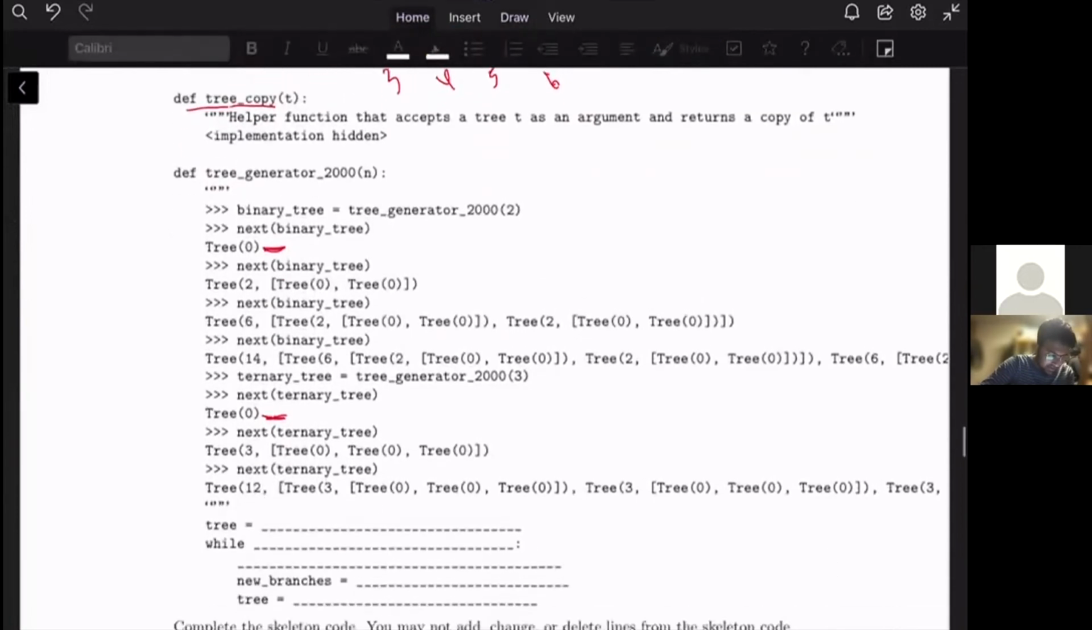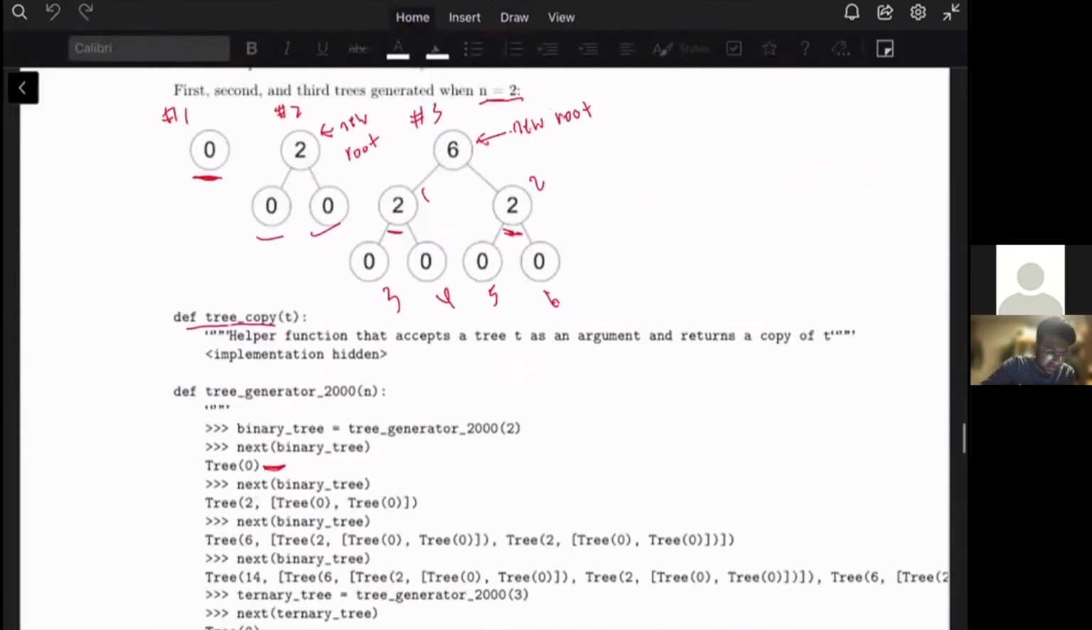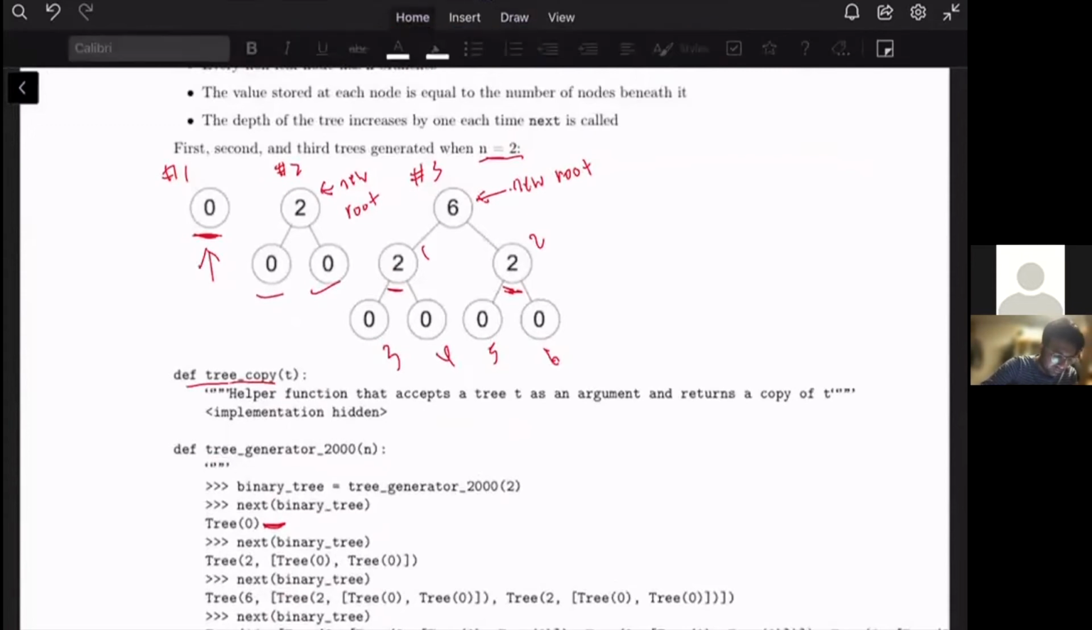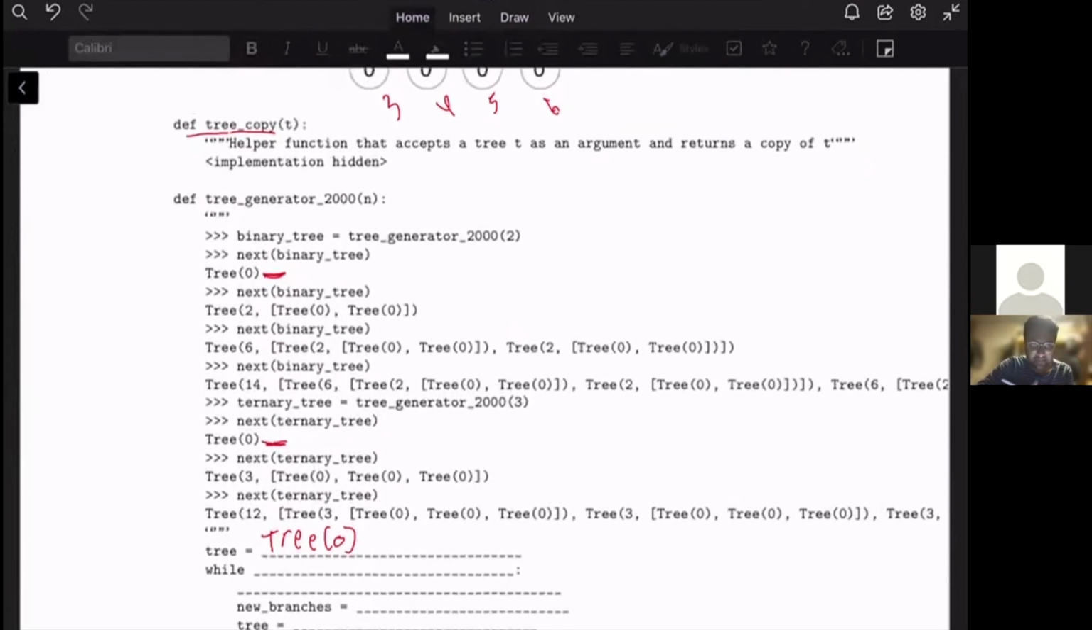So maybe it's a good idea to initialize this tree variable, which looks like the thing we're going to yield. Why don't we just initialize it to tree 0, which is exactly what this is right here. So that seems like a good place to start.